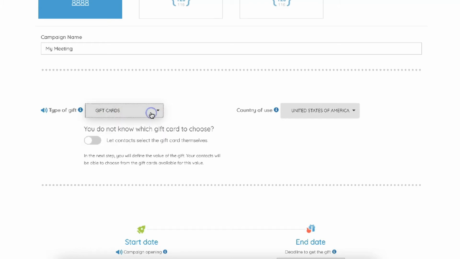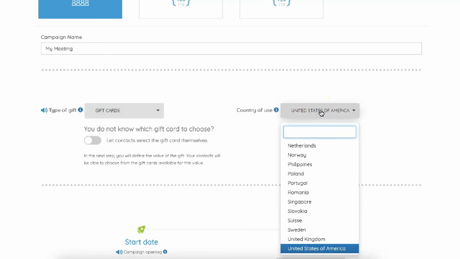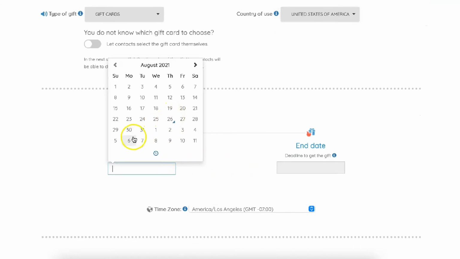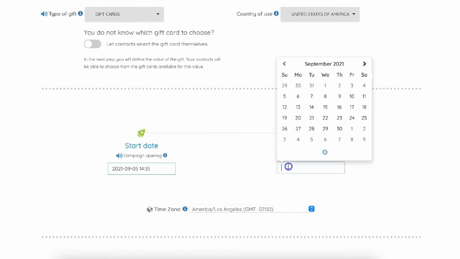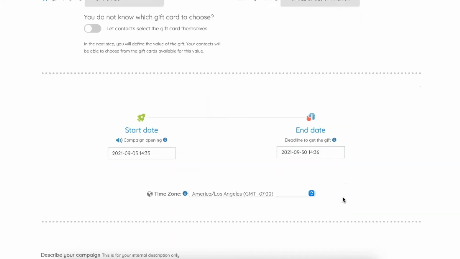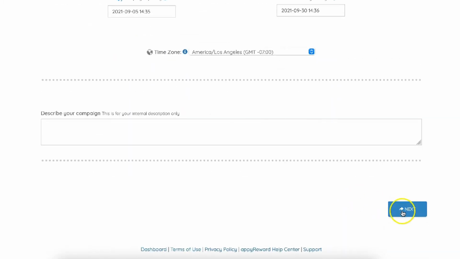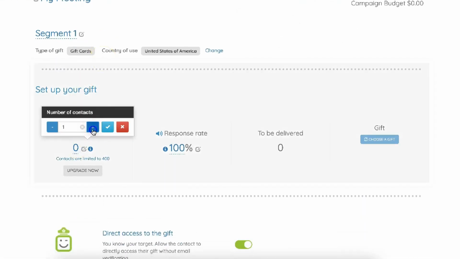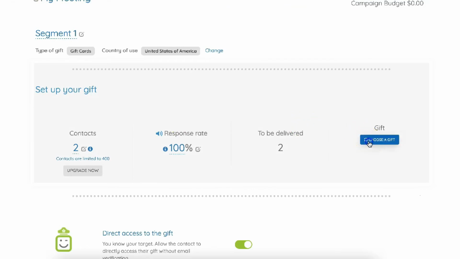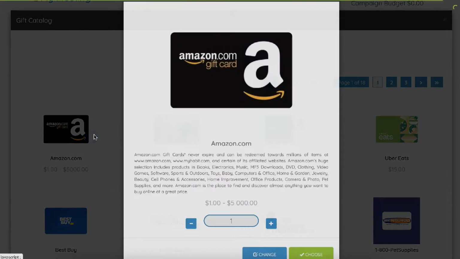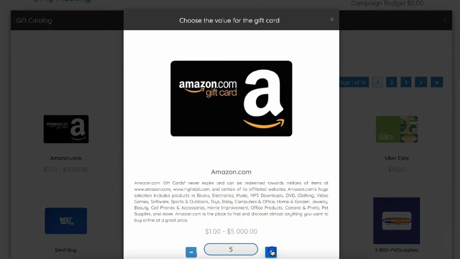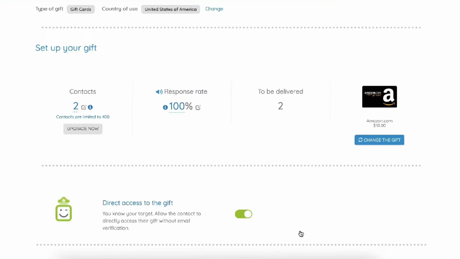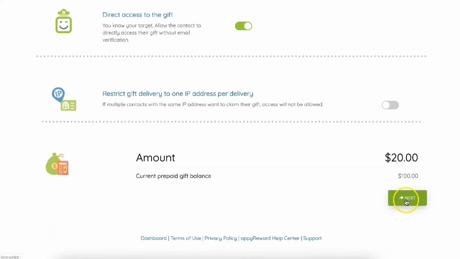Select the type of gift you want to offer, then select the country where the gift will be used. Fill out the form with each required dates. Click Next to set up the rules. At this stage, you will plan your budget, insert the number of attendees, choose a gift, and fix its value. Then click Next.